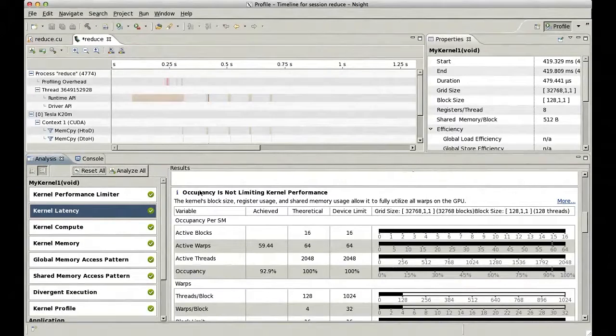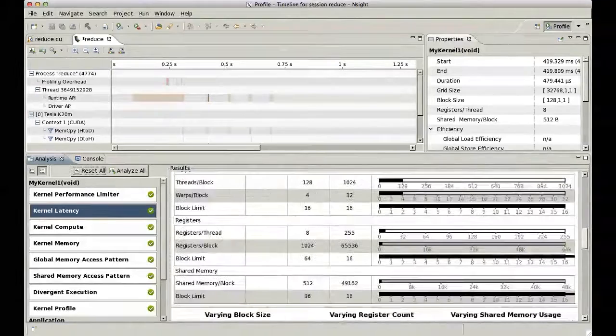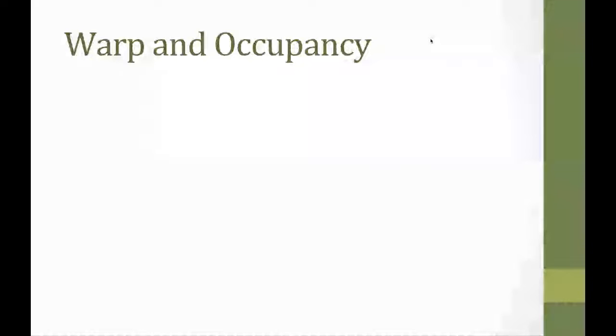If you learned CUDA in the earlier days, you will remember that there is an Excel file in CUDA that helps you calculate the occupancy. But now you can use Nsight to calculate it automatically. So Nsight will generate the occupancy information about your program.